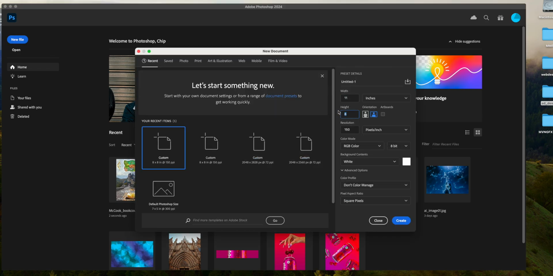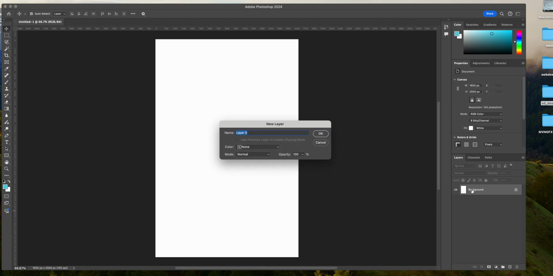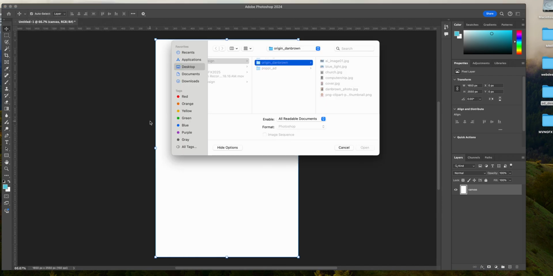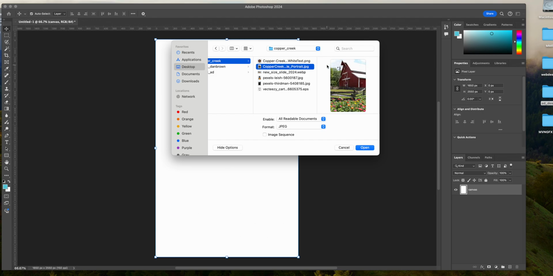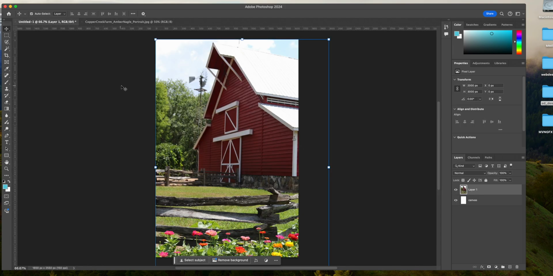We're going to make it 11 by 17, 150 RGB white. And remember, we're going to double click and name our background canvas. And then we're going to go in and open, like we did in class, our barn image. So let's just scroll through here real quick. There we go. Remember Command A, Command C to bring it over to our poster.